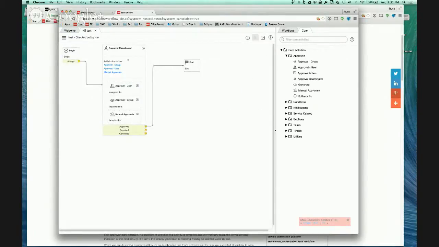Okay, so now my Approval Coordinator activity is basically going to have to wait for the results of these 3 to finish before it can progress. And I'm just going to add a couple transitions here. And then let's try it out.